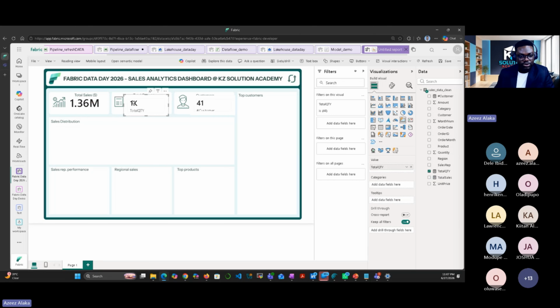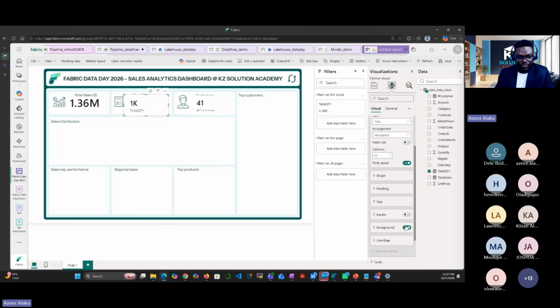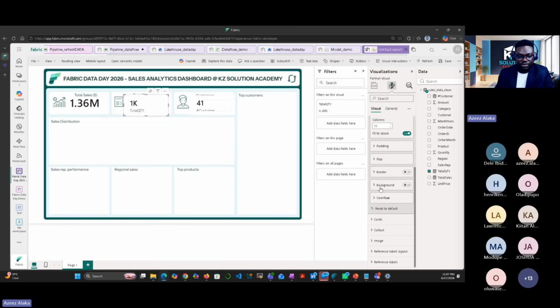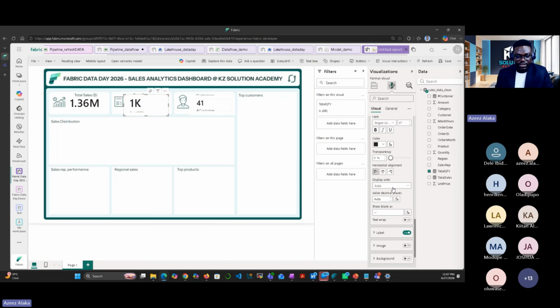The same thing we are going to do to this one. So with the multi-card, I remove the background, following the same steps. Remove border, remove all of this. The callout value: under the value, remember, we change this to 37. Here, total quantity, we put it to none. Okay, we remove the label.